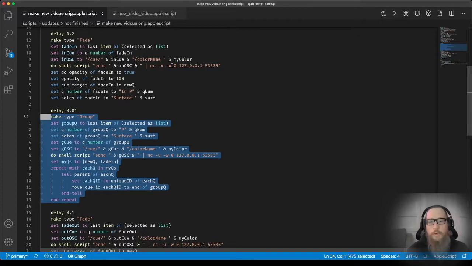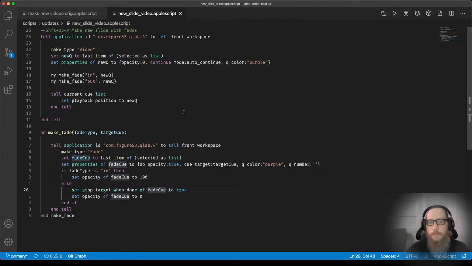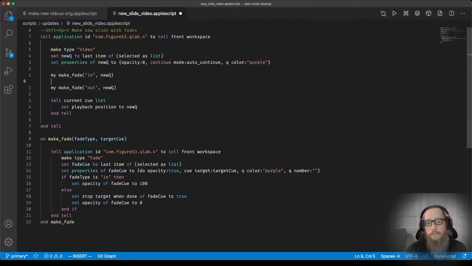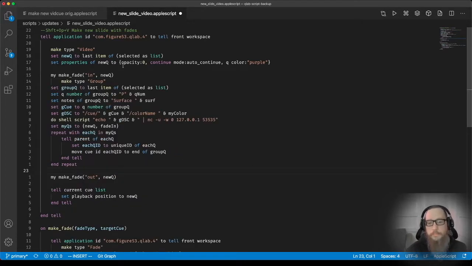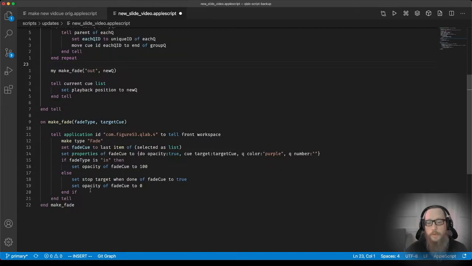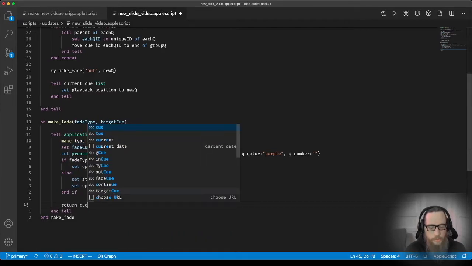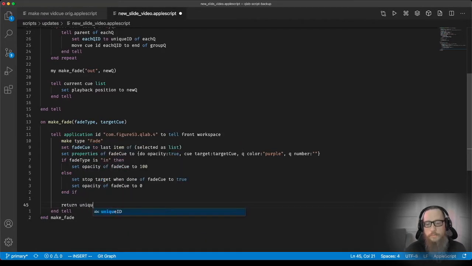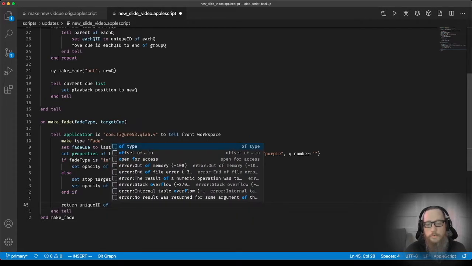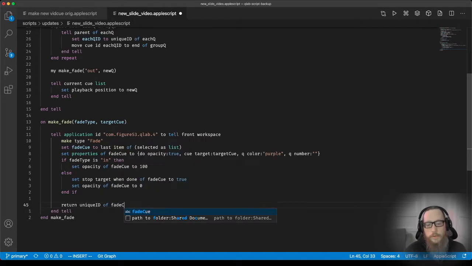So let's copy this and we'll bring it over to our new slide script. And we're going to want to put this in between the fade in and the fade out. And because we're referencing the fade in queue in this script, we're going to need to know what we're talking about. So right down here at the end of this, I'm going to add a line that says return unique ID of fade queue.